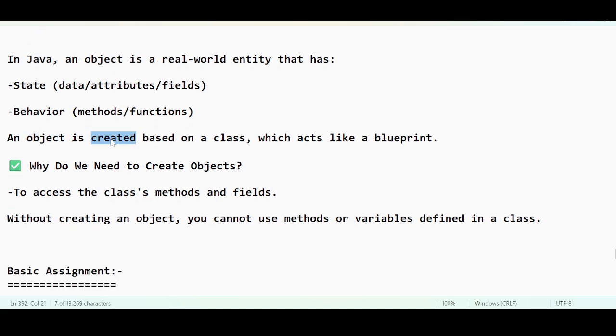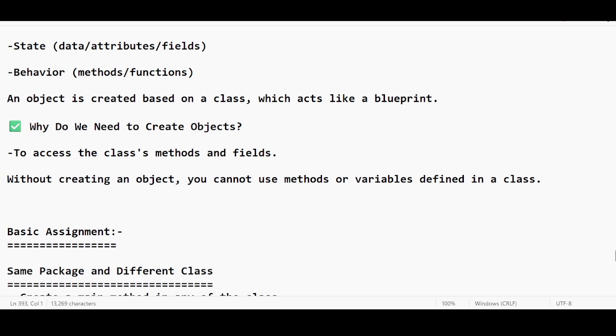Okay, so the object is created based on the class, which acts like a blueprint. Don't worry about this line. You will get the justification. Why do we create an object? To access the class methods. Here you have the answer. Why is the object created? To access the class methods.